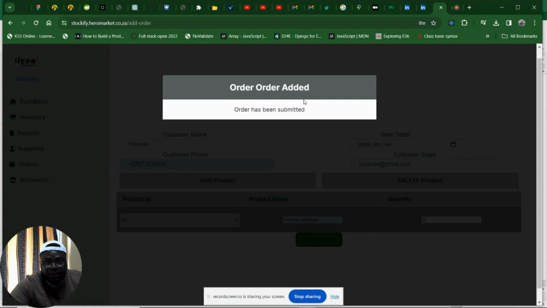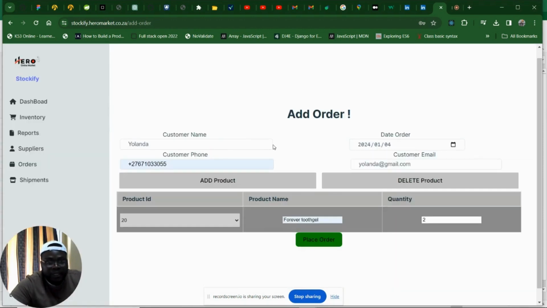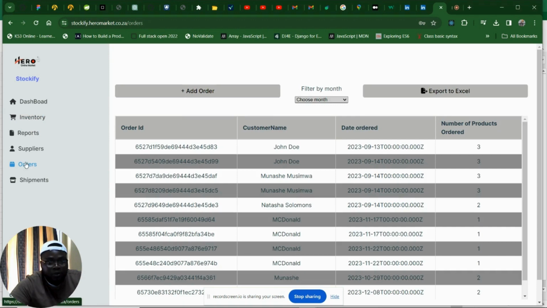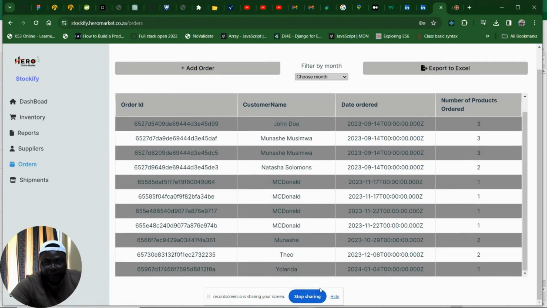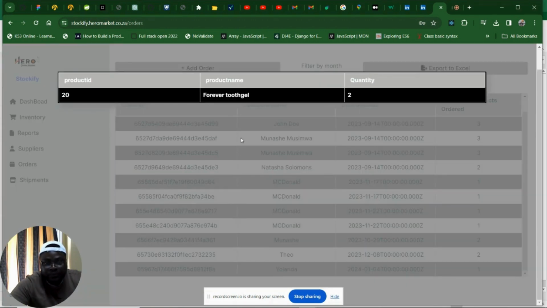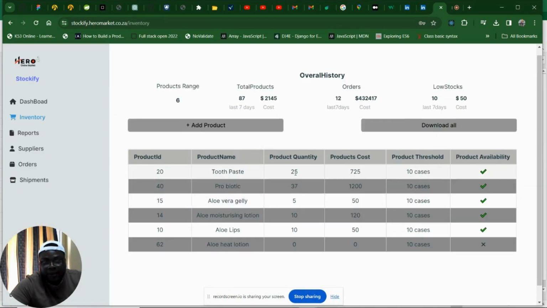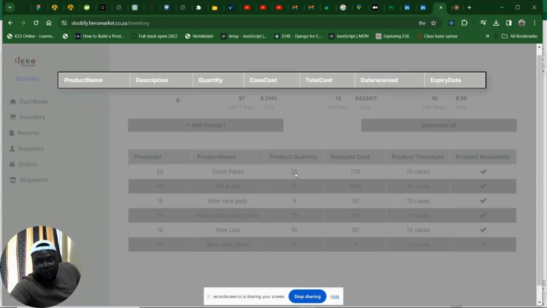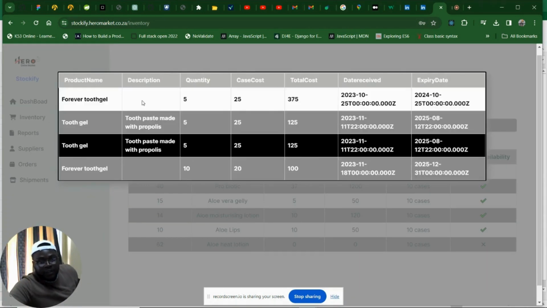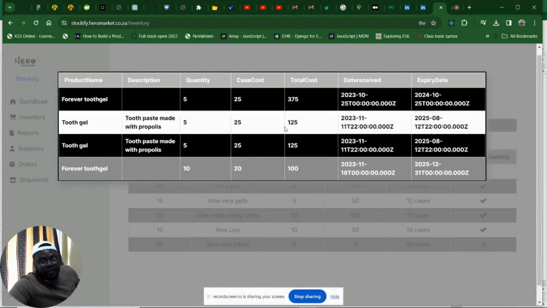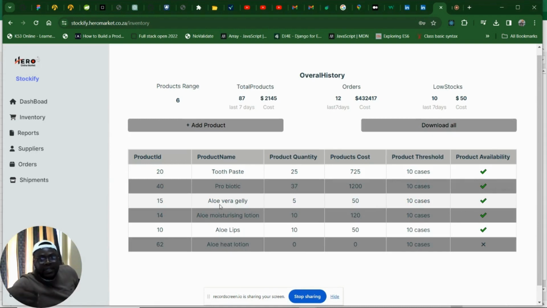So now the order has been added, submitted. Now we go to orders to check which orders we have now. Now we have Yolanda, and this is what Yolanda ordered. And then we go to inventory. You see now we have 25. So if you look at that earlier one, instead of 7, now we have 5. So we have subtracted from that. Automatically it deducts from the earliest received item. So this is the FIFO, first in, first out approach.